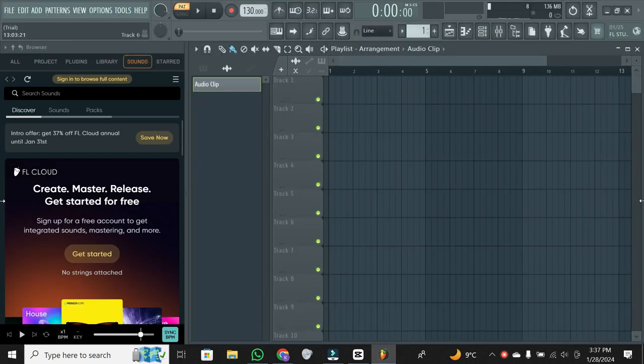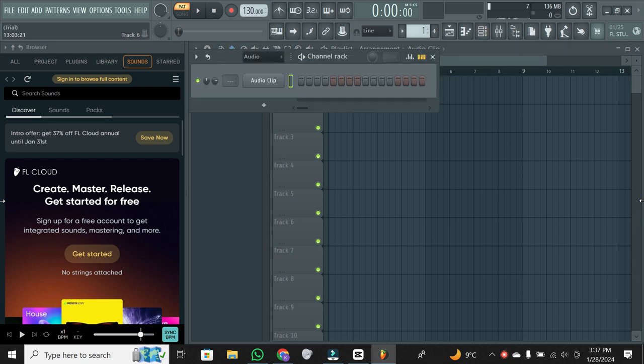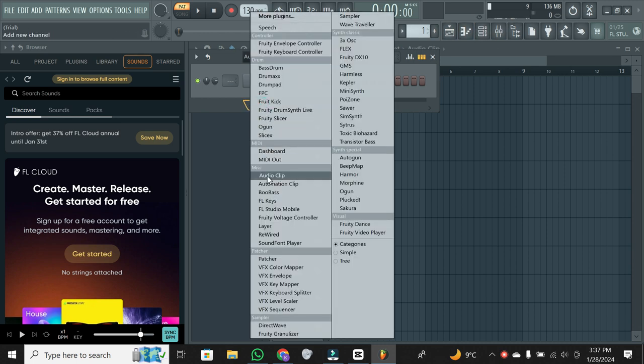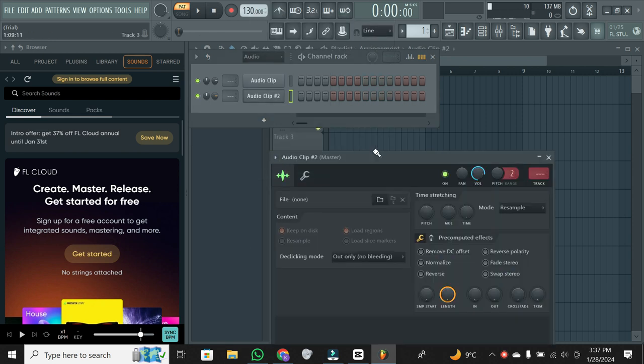The first thing you want to do is either press F6 on your keyboard or click on this button, the View Channel Rack button. Once you have the channel rack open, click on the plus sign to add a new channel. In the Miscellaneous section, select Audio Clip. Just click on Audio Clip, and it'll appear.